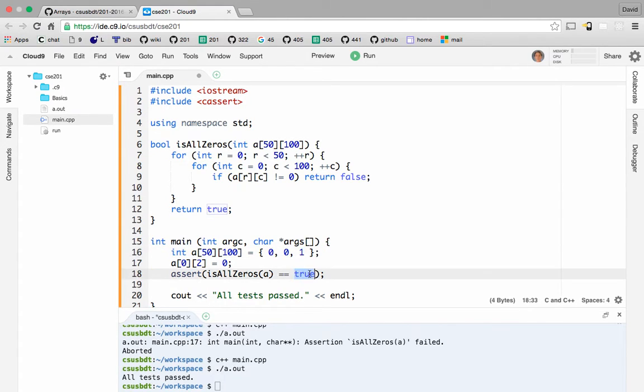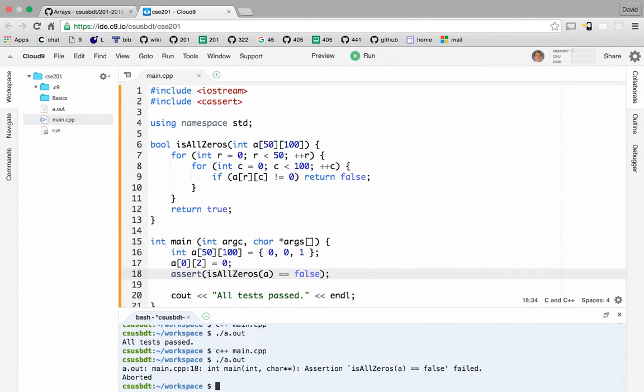Oh, I'm sorry. If I'm right, this will be false. But the rest of the array is all ones. Okay, so this confirms, if all tests are passed or printed now, it confirms my description of how that initialization works. And it doesn't.